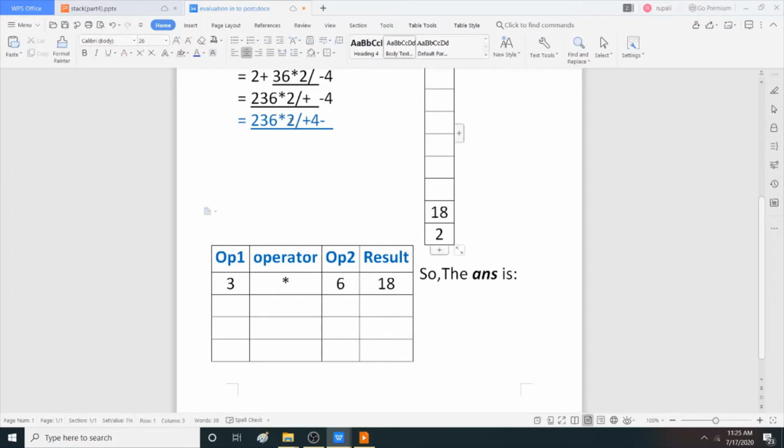Now it comes 2. 2 is an operand. So, write 2 here. Now it comes division, divide. So, write divide here. Now you have to pop.